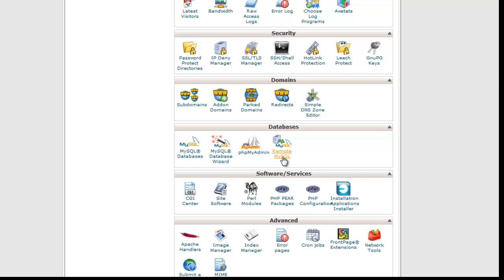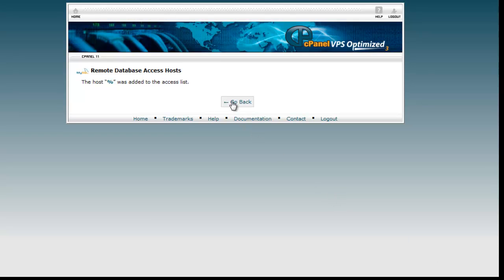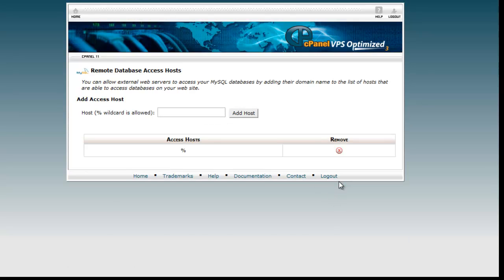Now in most cPanels these days, the latest have a link for the remote MySQL, so I'm going to click on that, and we need to allow access to your computer. Now if you don't know what your IP address is and you just want to let anyone access it, you can just give it an IP address, give it a percent symbol, and click Add Host. Now that's not as safe.